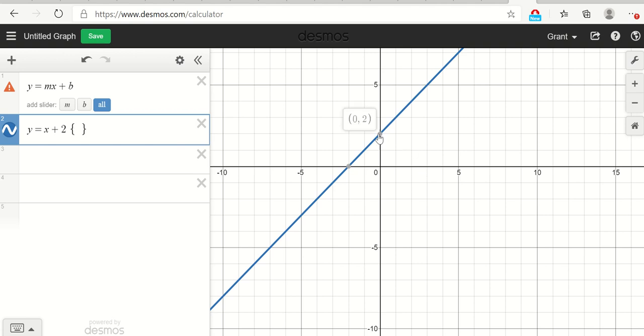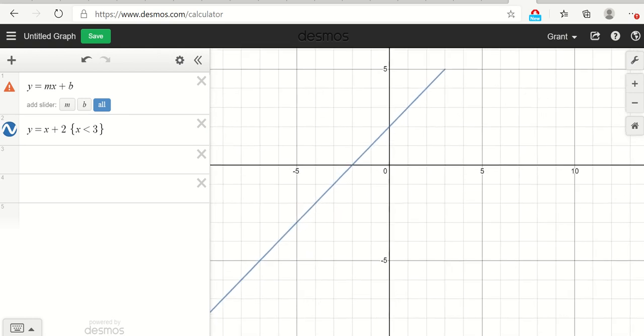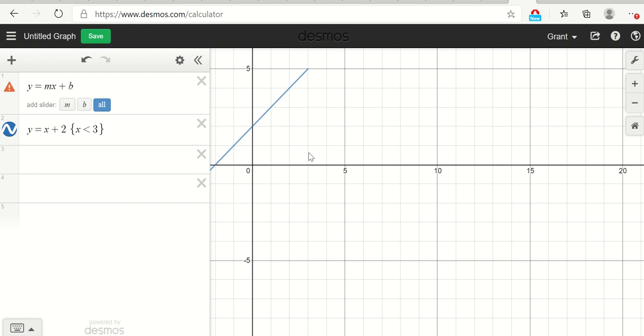So let's say I only want to graph this line for x values that are smaller than 3. So I want to cut this line off at an x value, at this particular coordinate where x is equal to 3. All I have to do is just type in x is less than 3. If I do that, lo and behold, this particular line gets cut off, right? It doesn't go forever up and to the right. It eventually stops. It stops at an x value of 3.